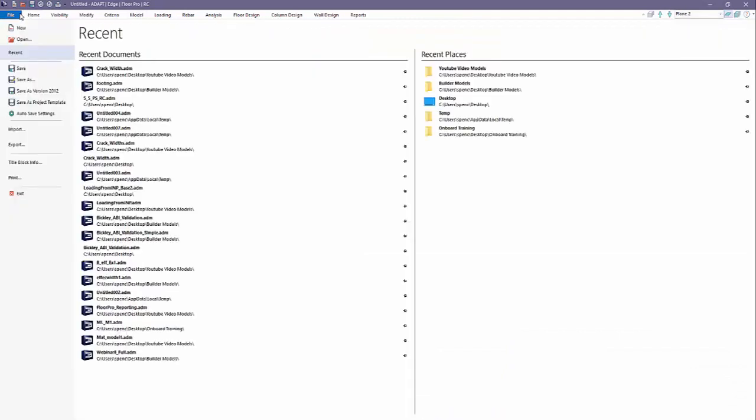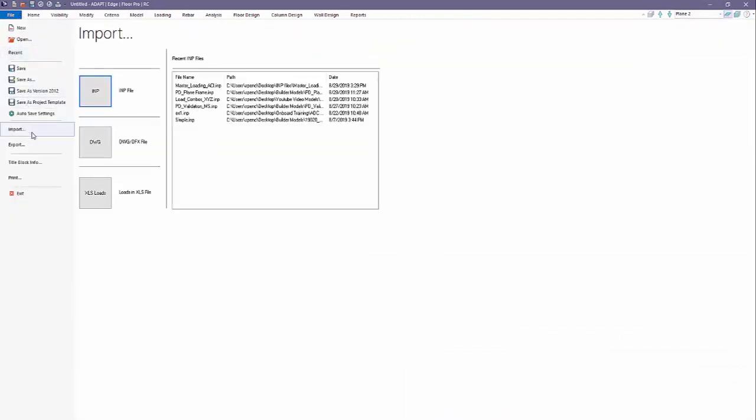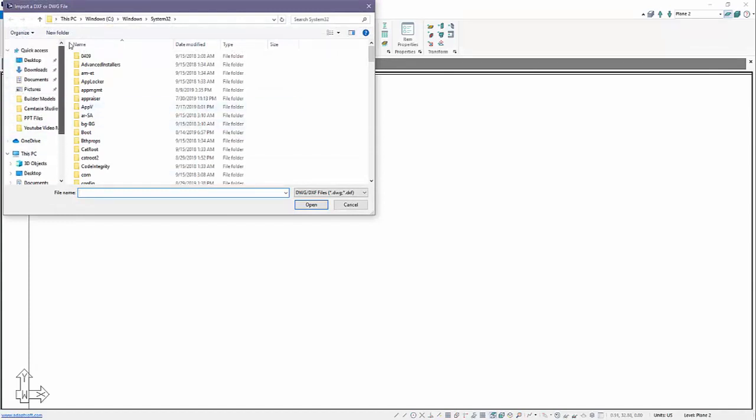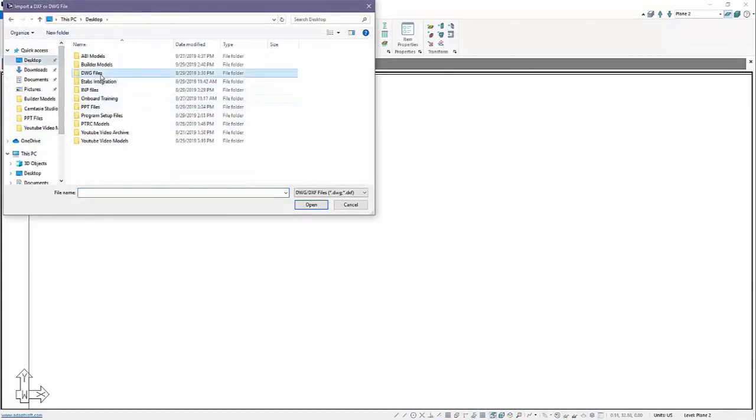We'll go ahead and we're going to file import. We also have options for importing from Revit and also ETABS if you have a multi-story structure built in either of those softwares. You can import those here into Adapt. We'll select the option for DWG, and we'll navigate over to the file that we're going to be working with.